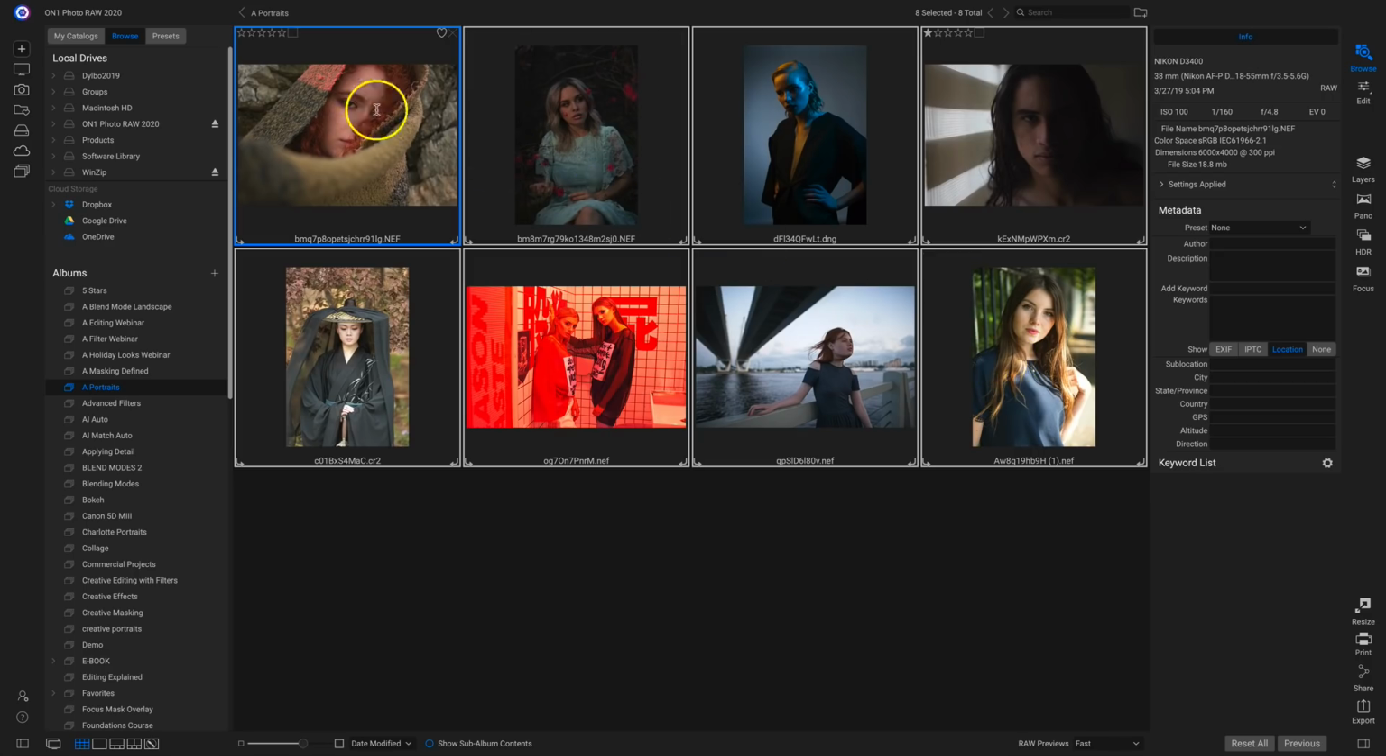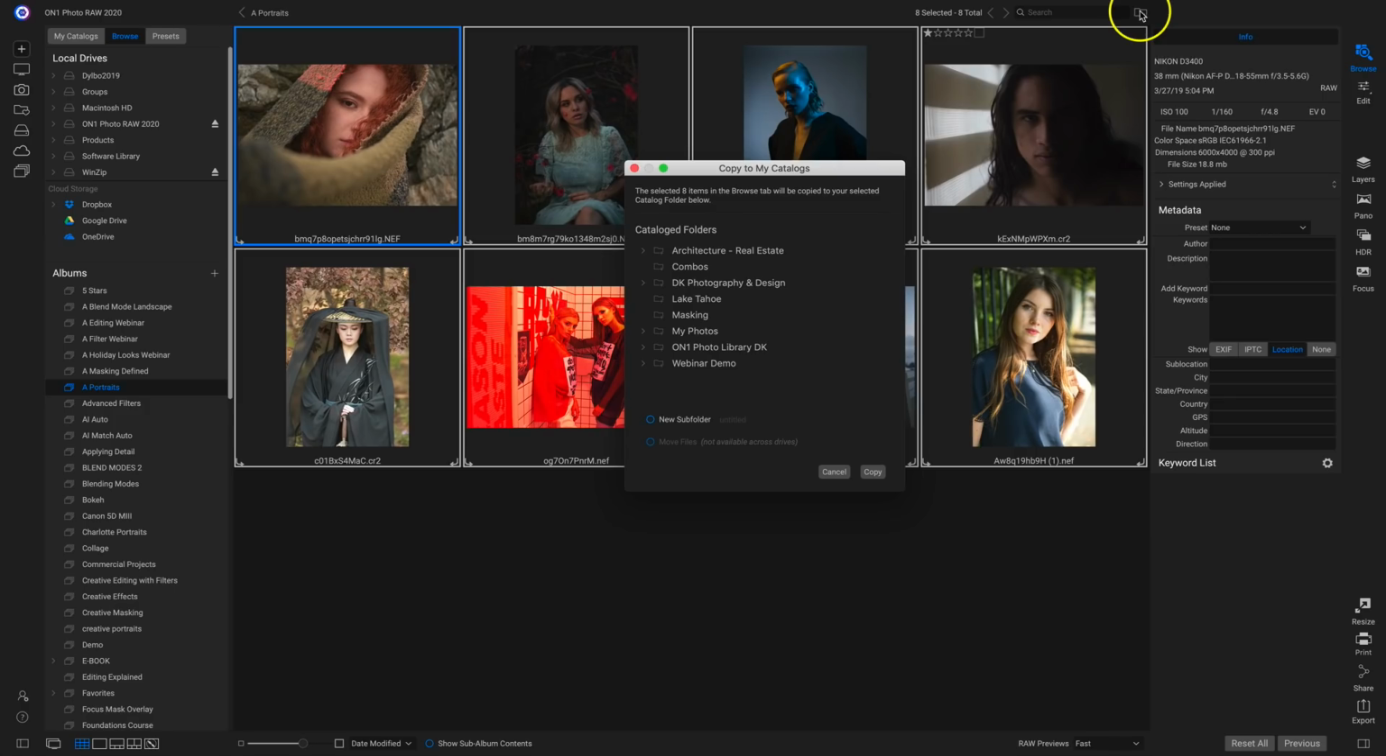Well, to do that, rather than actually heading over and clicking on My Catalogs and dragging it in or creating a new folder, all we have to do now is head up to this new tab right here, this icon right there. We can click on it, and this is going to copy to my catalogs. So now I can copy these photos to my catalog folders really quickly, simply in this dialog here. So I can go through my catalog folders, and I can go into any subfolders I want.